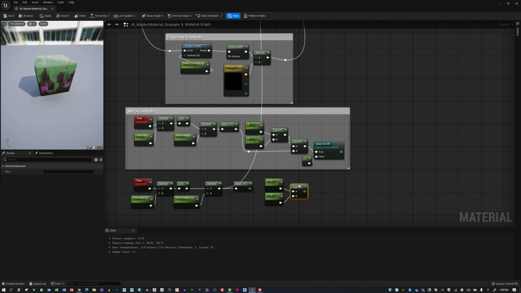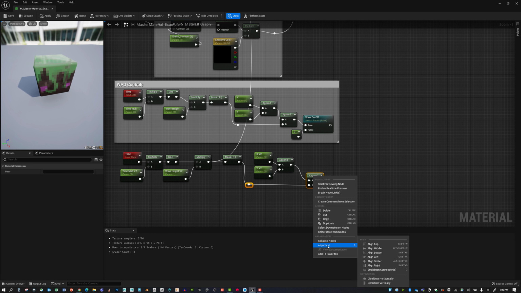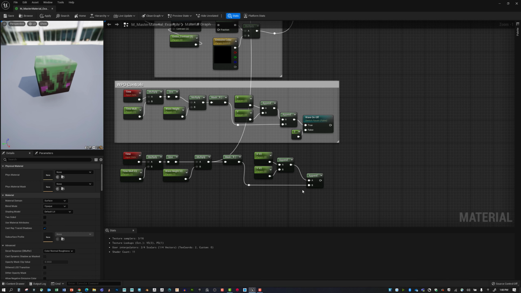So now we've got these 2 values that are being appended together, and then we can piggyback off of this and put it into another append node. Then we can take this and plug it right into here. I'm going to double click and add a knot, so I can pull that over here and make it look like this. So now we've got a 0 for X, a 0 for Y, and then this is going to become our Z value that you see here. I'm just going to hold down Control, select this, right click, and say alignment, straighten up connections like that.